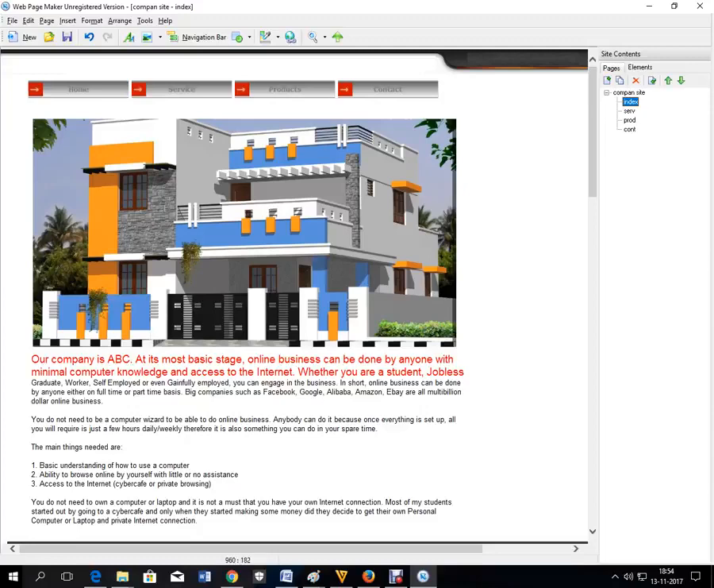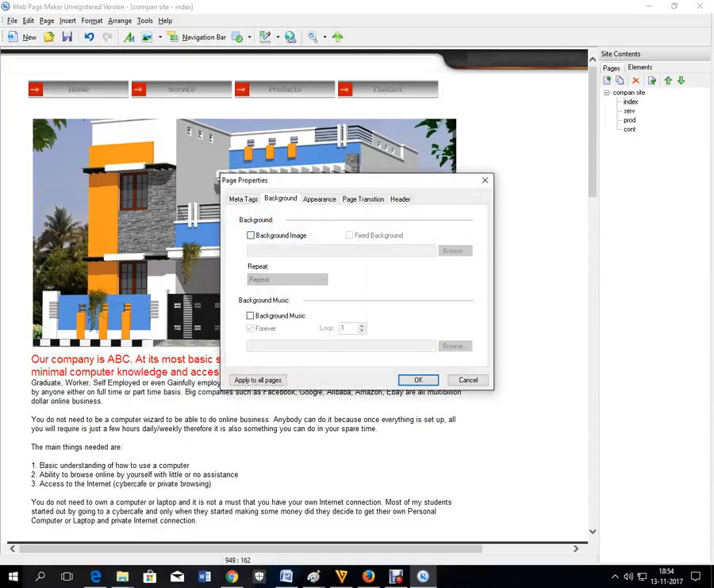Now we can do something about our page settings. So right click on any empty screen on your page, you go to properties, and you can set the background of your page. You can choose a background color, a fixed background, a background image, whatever you want for your background, you can choose it. But we don't want any background, we'll leave it as white.